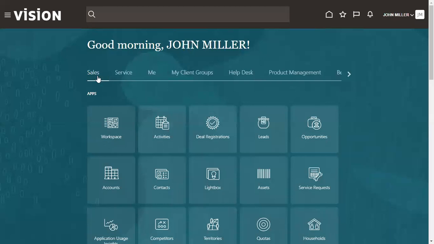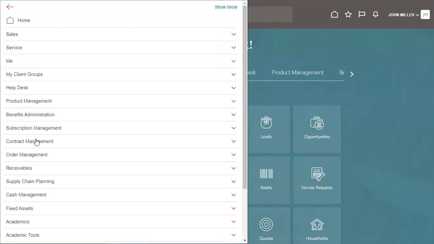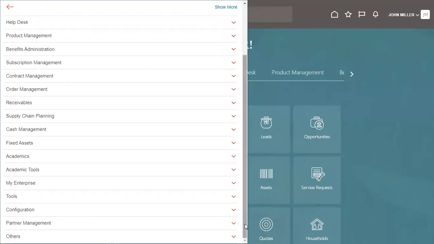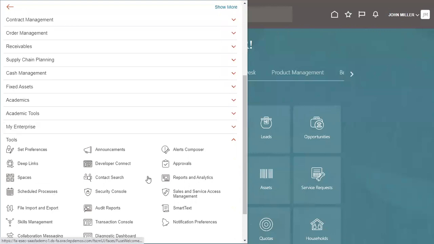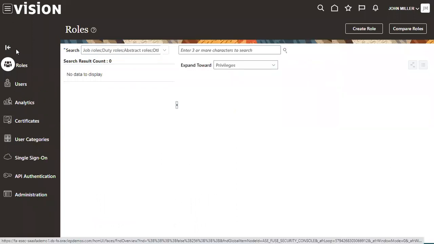Now we can see there are more tabs available here, and the same thing in the left side navigator. A lot of other things are there, no need to worry about those things. We have to go directly to the tools menu, and then go to security console. Yes. Now Mr. John Miller has access to the security console. It means indirectly the IT security manager role has been assigned to this particular user, so he can manage the users and roles and other information. Here it is.